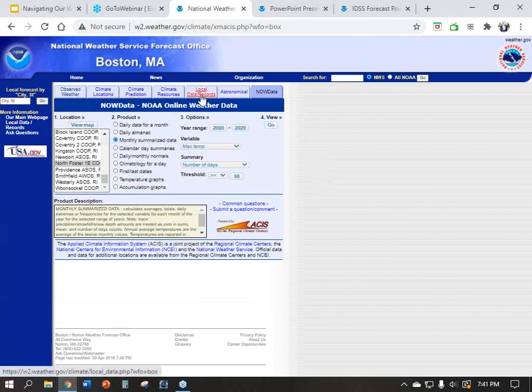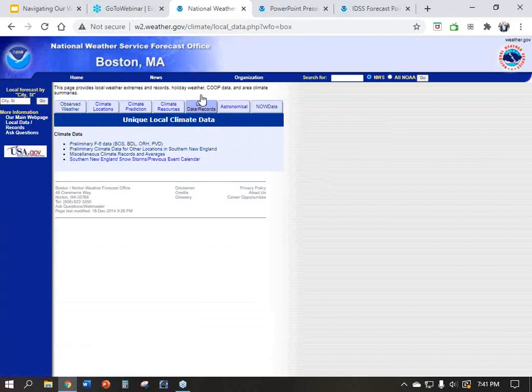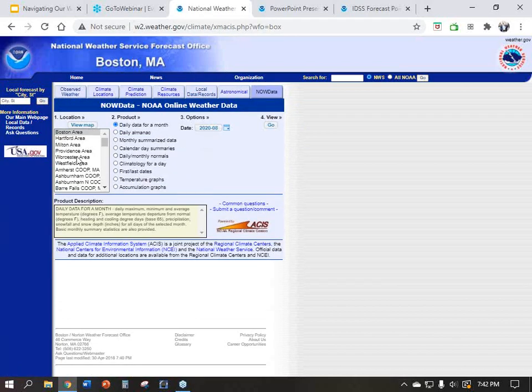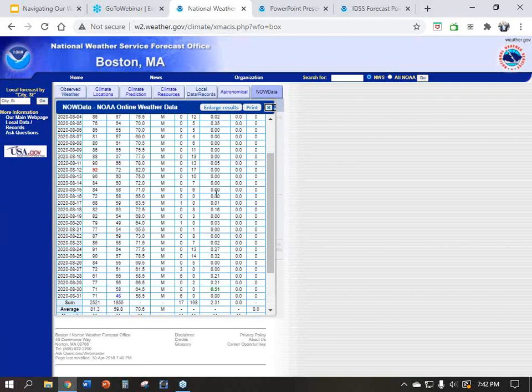Let's see. All these tabs have good stuff. If you want the current month, Bryce, you want to click on local data records, and it's preliminary F6 or preliminary climate data. So for the big sites, you can click on this. And again, it's a very similar map. So if I want to see, so far this month in Fitchburg. Okay, let's see what we've got. And it's all listed right here.